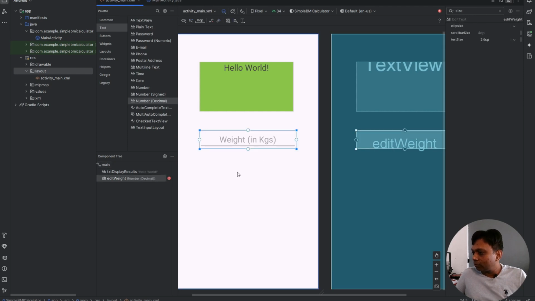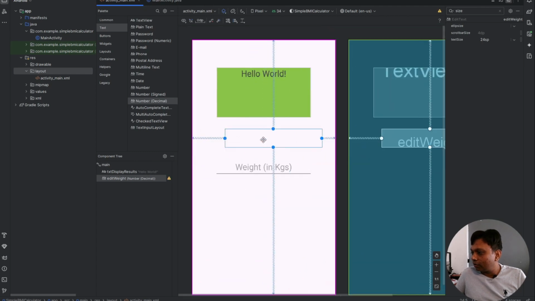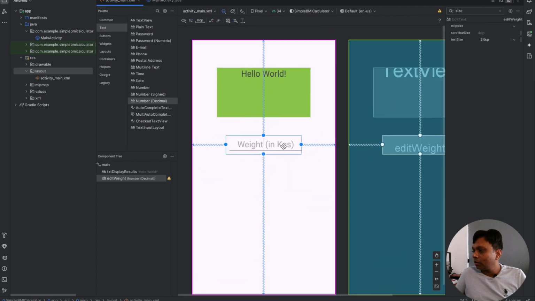Now we need to also connect the constraints so that the element does not run here and there. We need to make sure that the element is properly constrained with the right position. So let's do that more.